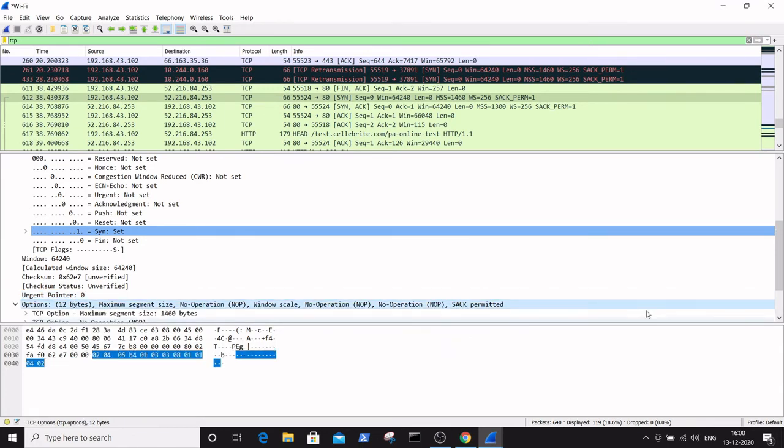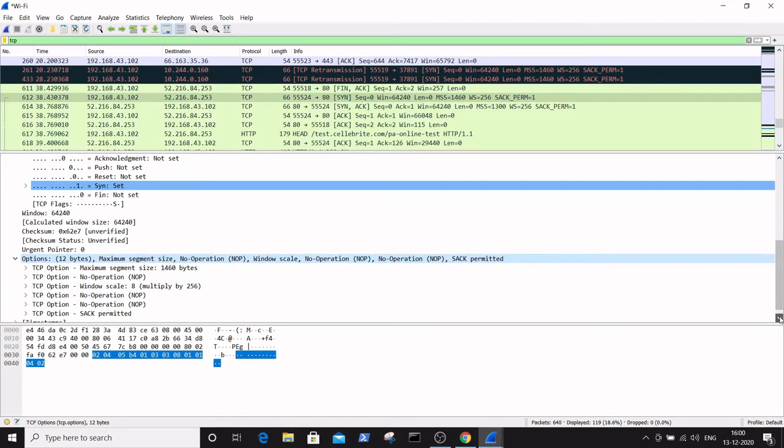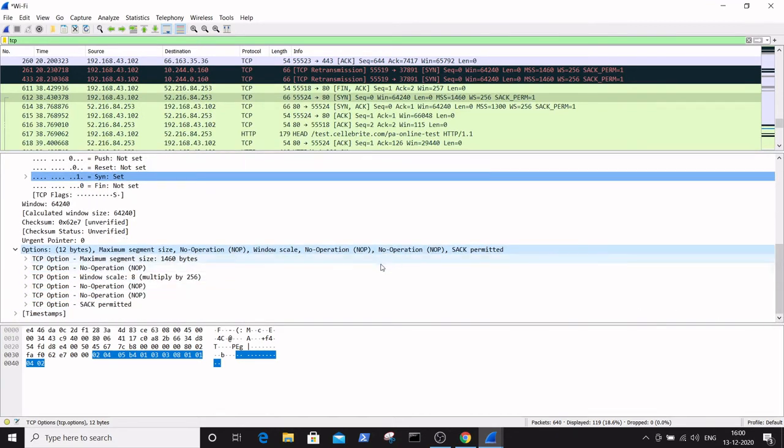So to expand, here are the subfields of the options. In order to provide additional functionality, several optional parameters may be used between a TCP sender and receiver. Depending on the options used, the length of the field will vary in size, but it cannot be larger than 40 bytes. Okay.